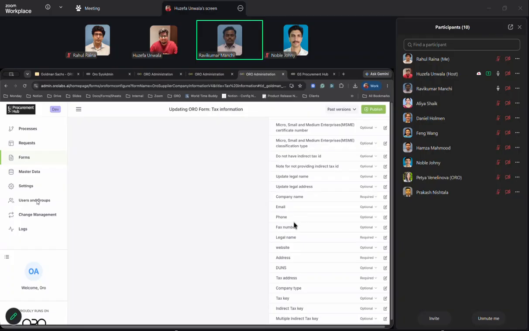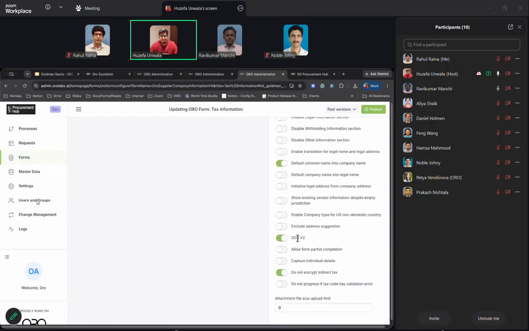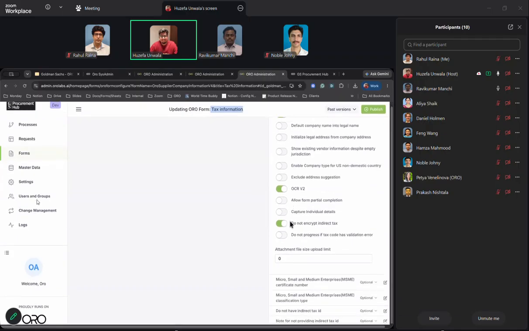Okay, all right, so that is company information V4. Just a few more settings that I'll call out here as well. One is OCR V2. OCR V2 is available for tax information. Same for payment details as well, but payment details is in another form, so I'll call that out. OCR V2 is basically you asking the system to perform OCR extraction. Based on that, if they upload a supporting document like say a W8 form, then the system is able to extract information from it.